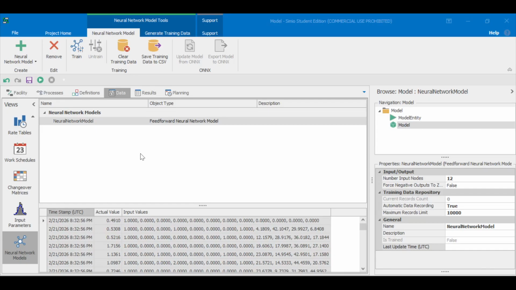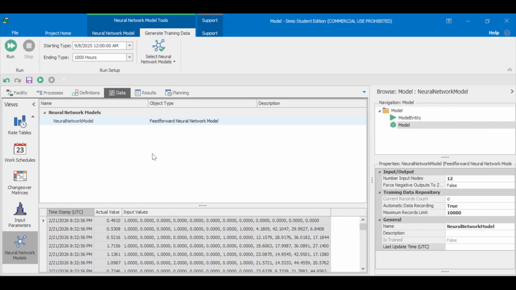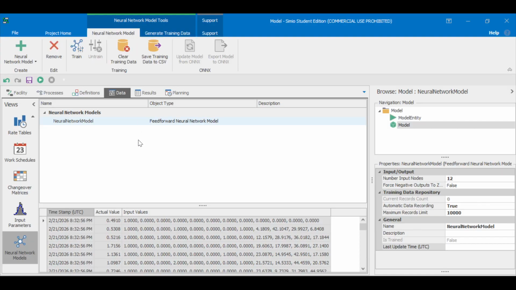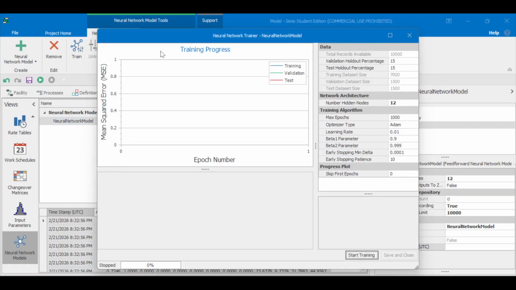Welcome to the third part of this video series, neural network implementation and simulation in Simio. In the previous video, we set the model input triggers and generated training data. So now we are going to train our simulation model. For this purpose, we'll click on train.